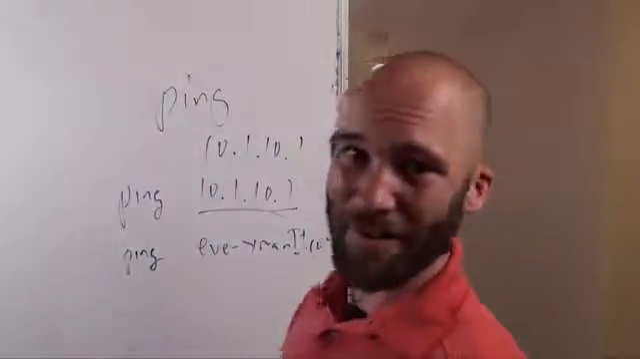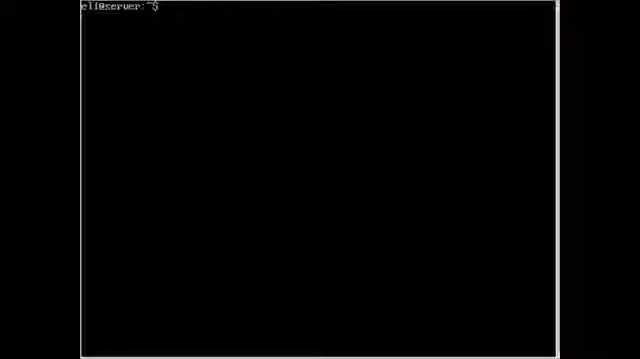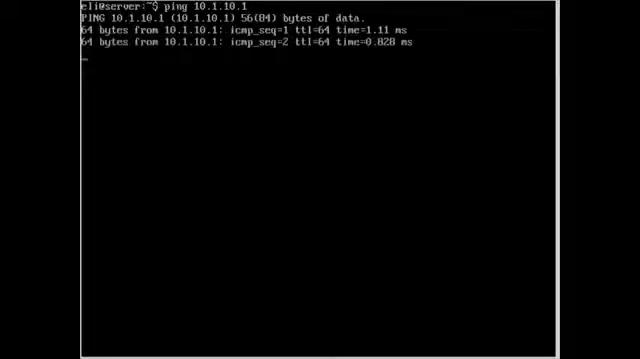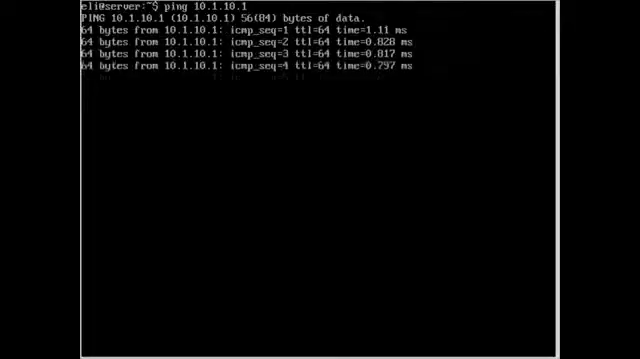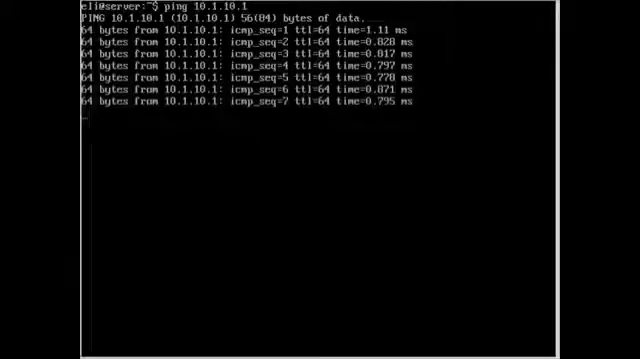So let's go over to the computer and I'll just show this to you real quick. So here we are, back at the server. So, like I said, this is just a very, very simple tool to make sure your networking is working properly. So right now what we'll try to do is we'll try to ping the router. So the router is 10.1.10.1. So we'll just do ping 10.1.10.1, and then we hit enter. And so now we can see, 64 bytes, ICMP. So basically this means that it is working.